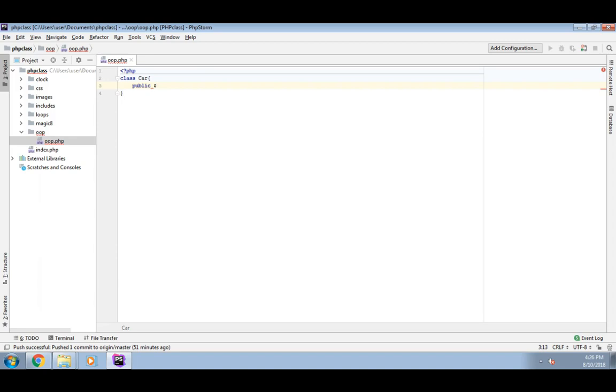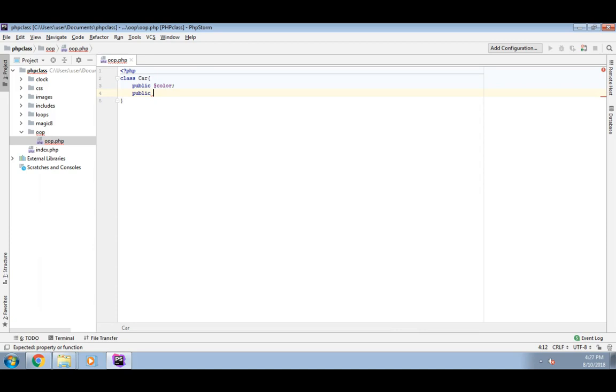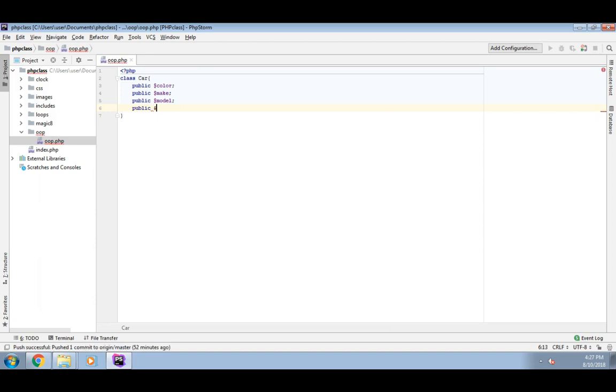For a car, it's got different properties. I've got a color property. It's got a make, and a model. So I've got make, model, color. Let's do a year. We can go on and on, but let's try to get the idea.